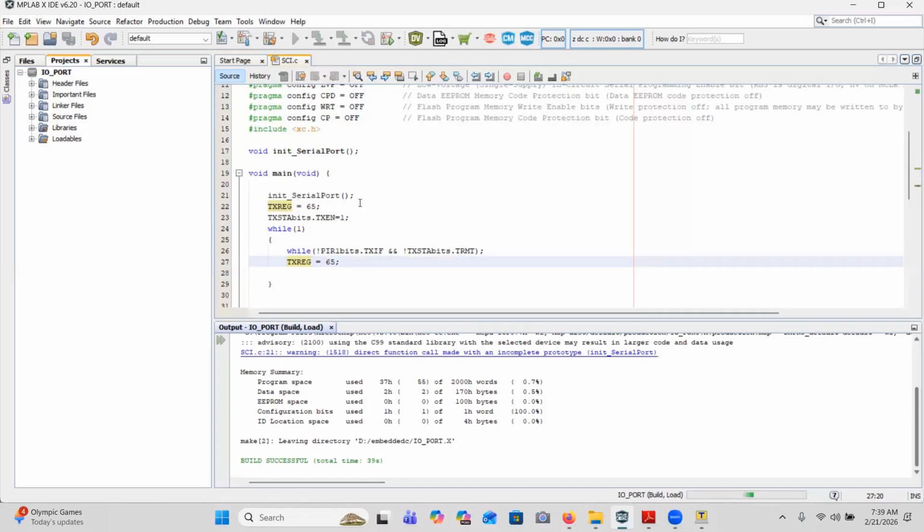So init serial port, we have done the prototype here. Now we are getting a warning: direct function call made with an incomplete prototype init serial port. Why is it so? We have created a prototype here, and then we gave the definition as well.